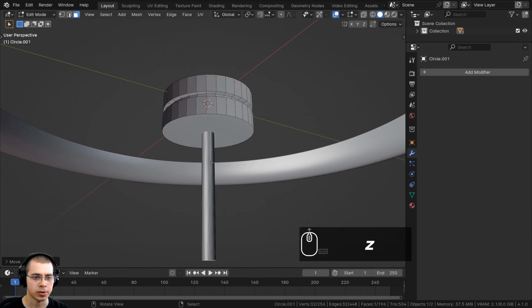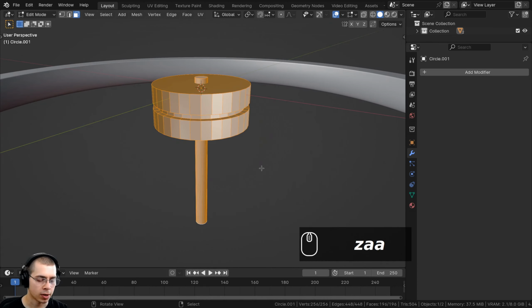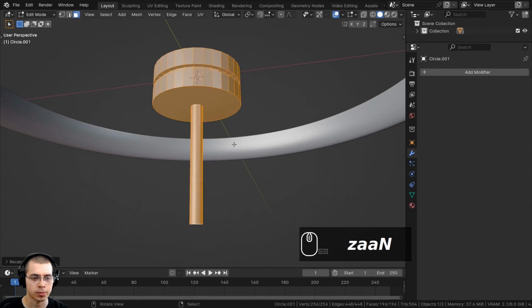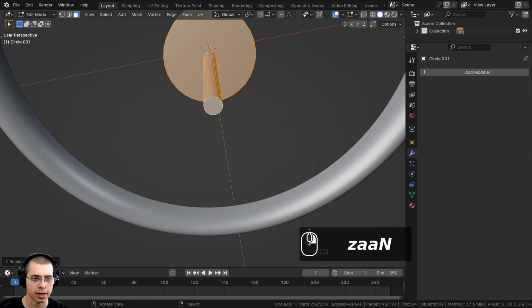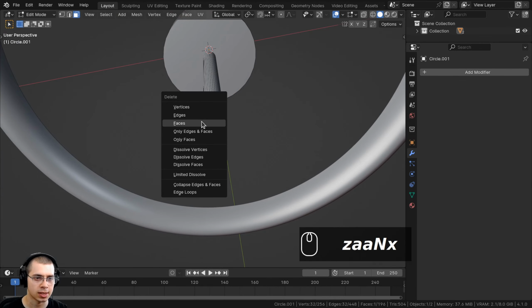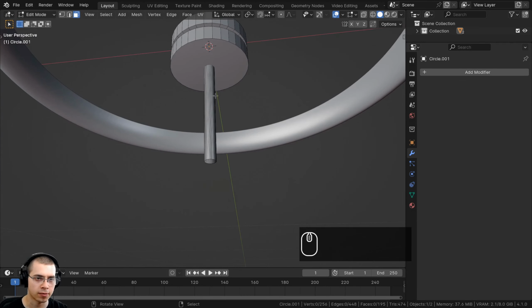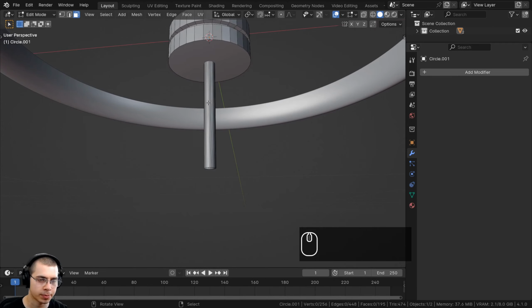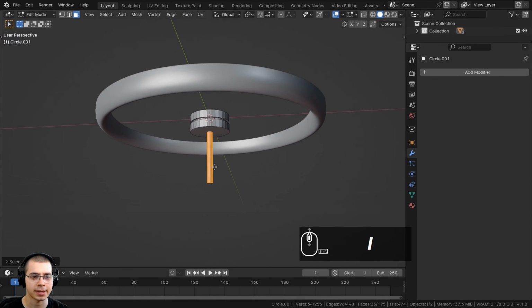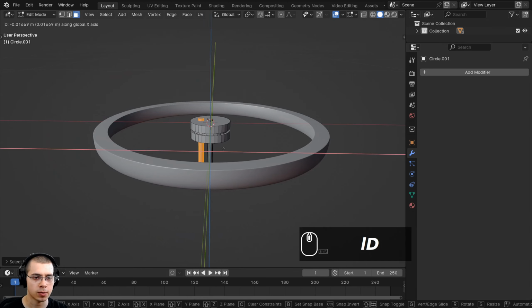So that's pretty good. We also need to select everything with the A key, and I'll press Shift N to recalculate the normals. And also this bottom face here, I can select this face, and I will just delete the face. And then let's hover our mouse over this cylinder piece here, and I'll press the L key to select the linked vertices, and I'll duplicate it with Shift D.